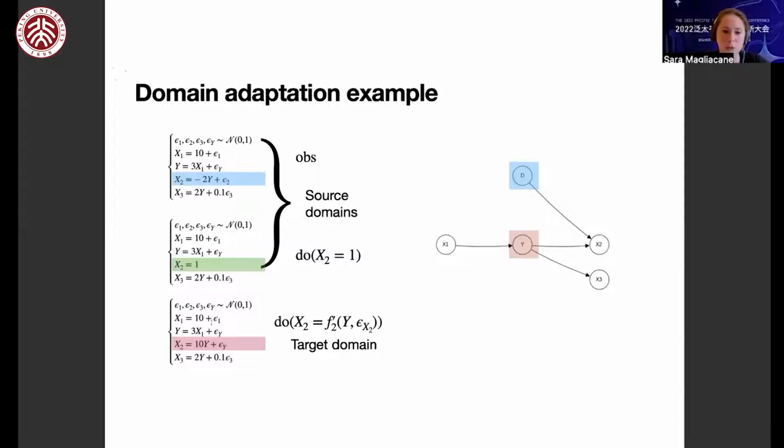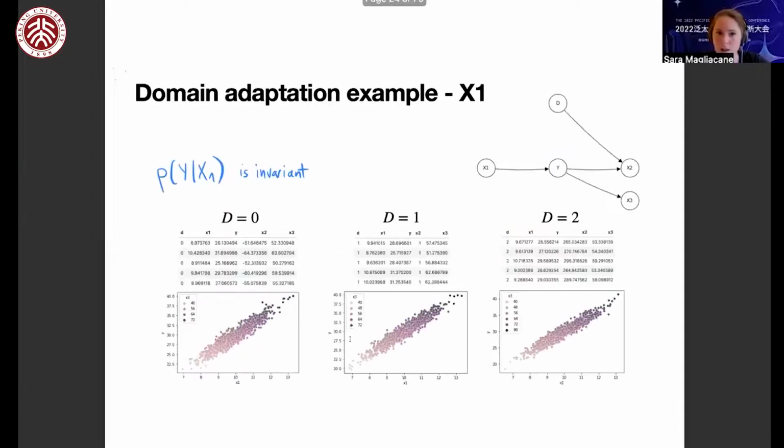If the first domain is the observational case, the second domain has a slightly different function for x2. So it's like a soft intervention. So just to give you an example here, in this example that I just told you, I just plotted the distribution of y, which is the variable in the middle, given x1, which is here, in each of the domains separately. So these are scatter plots. And you see the scatter plots look more or less the same. So we have x1 on the x-axis and y on the y-axis. And so this is, in a sense, an empirical proof that this distribution is invariant across the different domains.